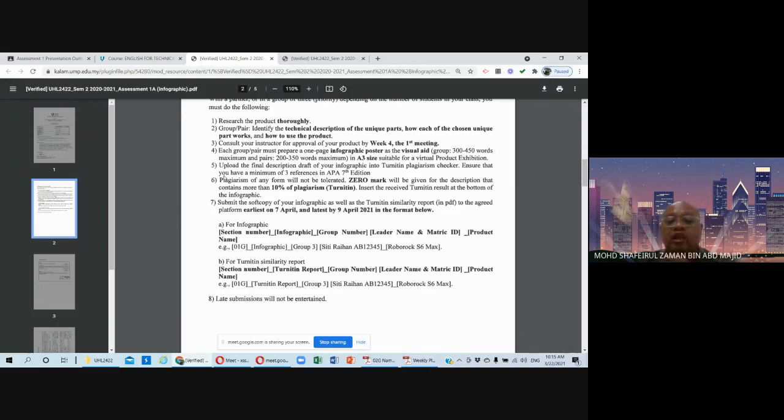And then you are required to submit the description draft, not the actual infographic, but the draft with only wordings and without the pictures. You are going to upload it to the Turnitin Plagiarism Checker. I will create classes in the Turnitin platform, give you the class code, and then you can join and upload it there. Or maybe, my suggestion, all of you are going to compile it together.